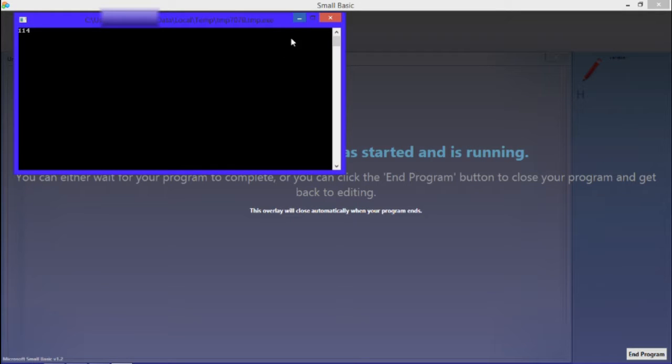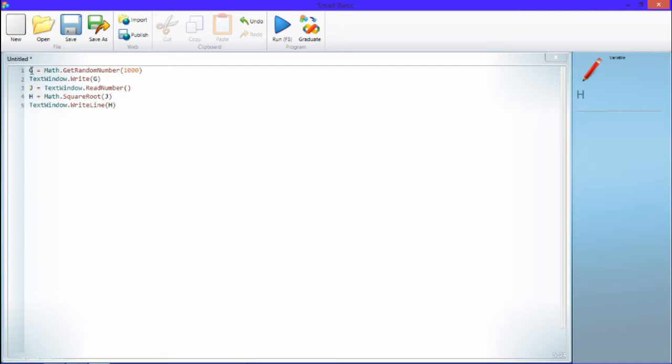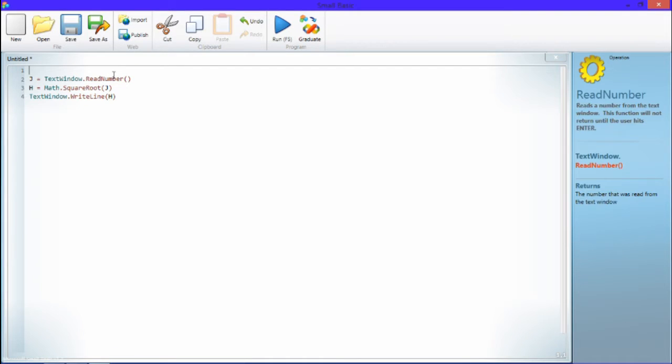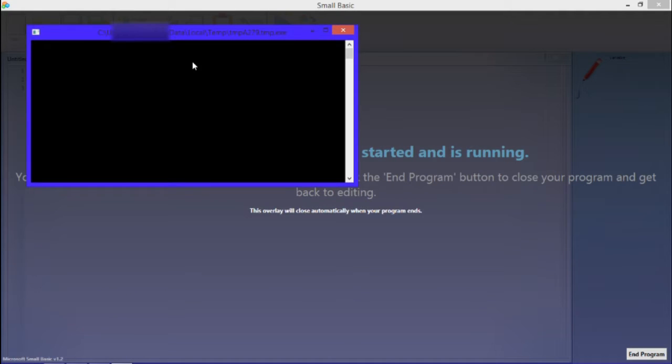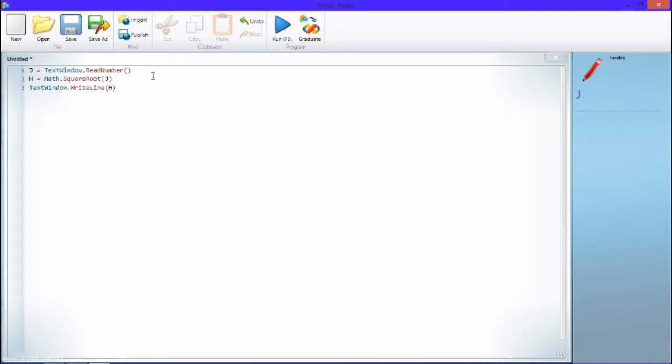So, 114. No, we should actually erase this so this doesn't confuse us. And 20, square root of 20 is 4.472135.9, whatever. So it's going to give you the big technical numbers, but it was 4.4. So you got my drift there. If you don't believe me, use a calculator.